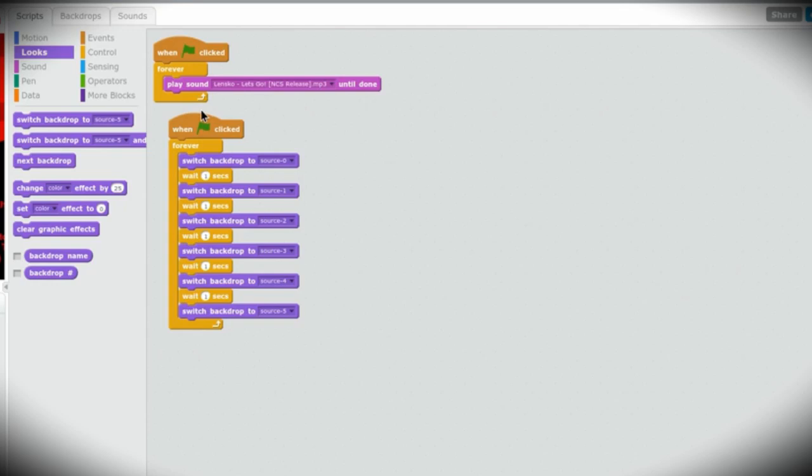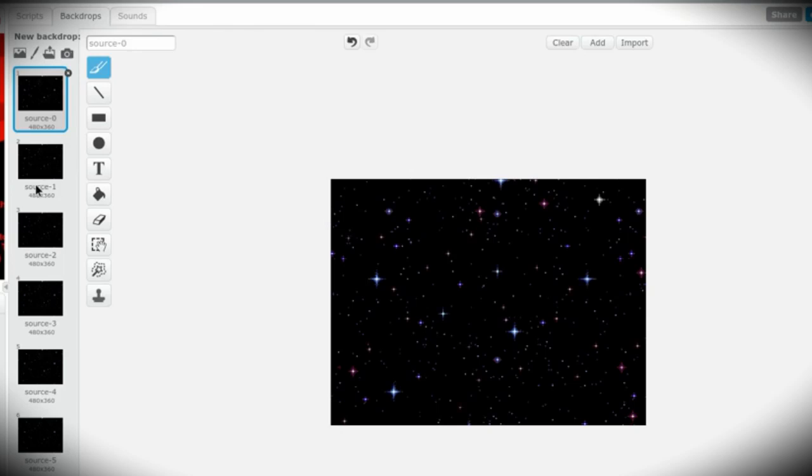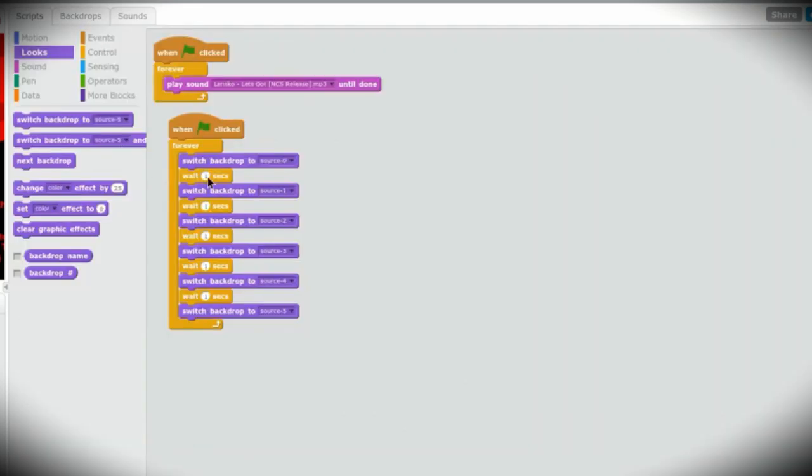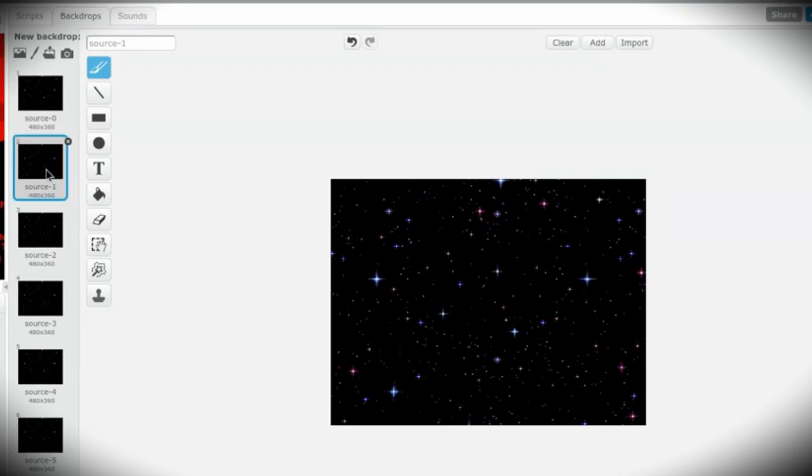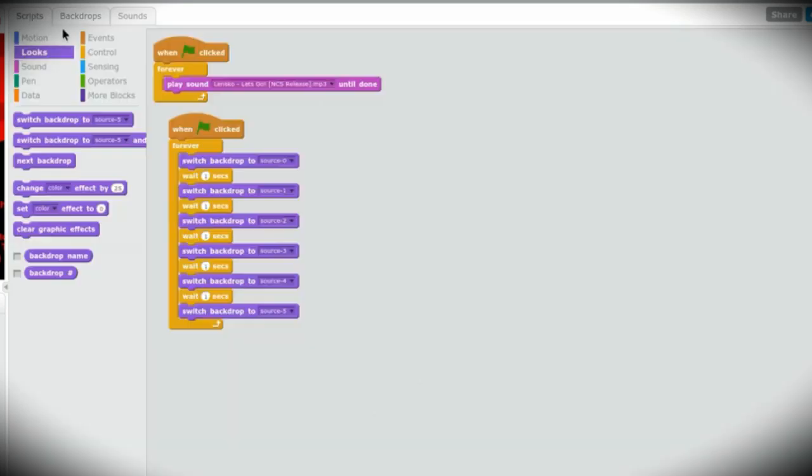So when you click on this, it's forever right here. So it's going to switch to source zero. So you're going to see this one right here. And I'm just going to say 1 second later, it's going to switch to this one. And as you can see, it's just going to switch between these ones. As you can see, the pictures are changed up little by little. And when they're all together in this script, it's going to be animated to have your animated background.